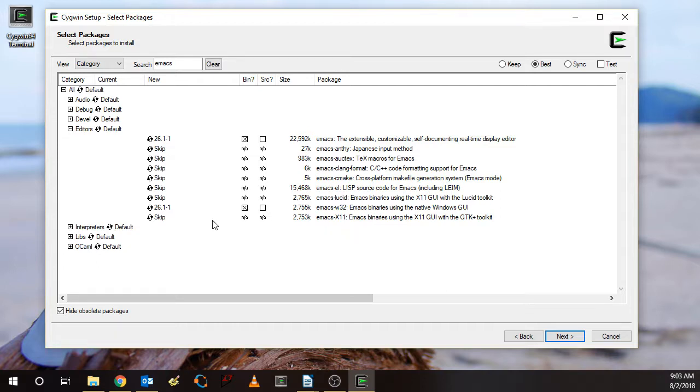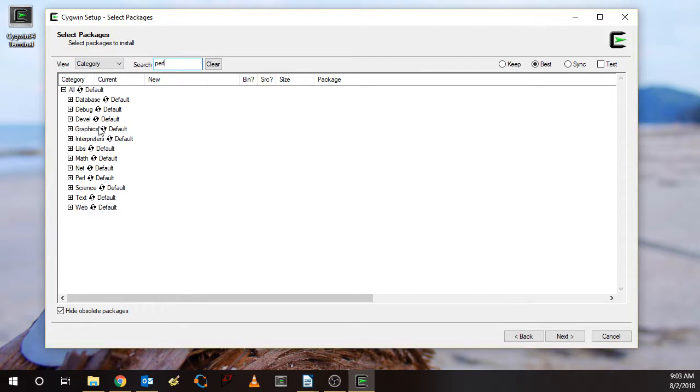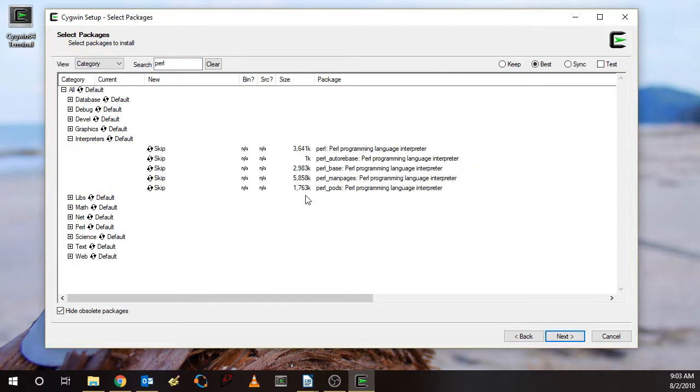Let's see. A couple other utilities you might want are Perl. It's probably here in the interpreters, so we'll install Perl. You can install the Perl man pages if you want. I've got plenty of room on my system. I think by default on the selection it'll install any dependencies, so it'll install the Perl base system.